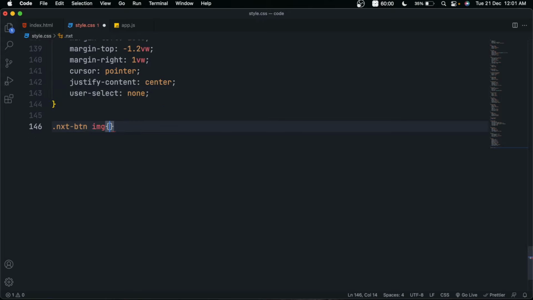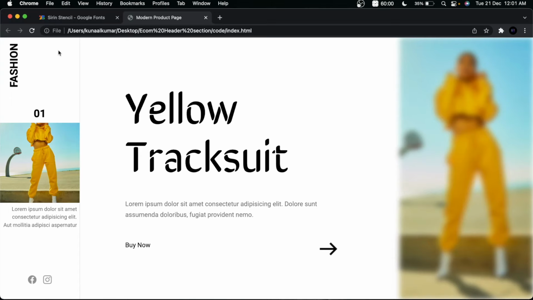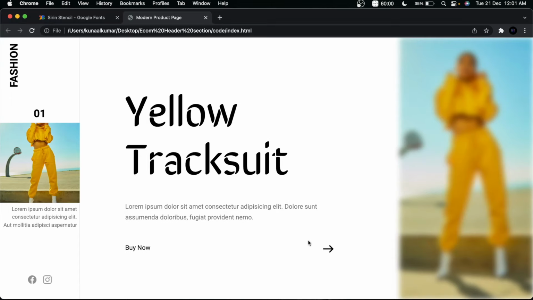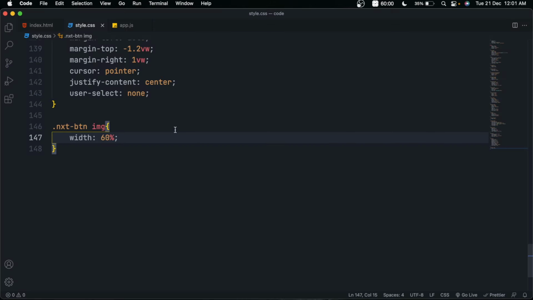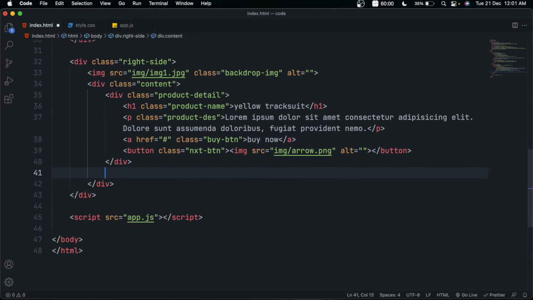Now let's style the image. For that, select next btn image and inside it set its width to 60%. And yeah, now it's good. The only thing we are left with is the image.